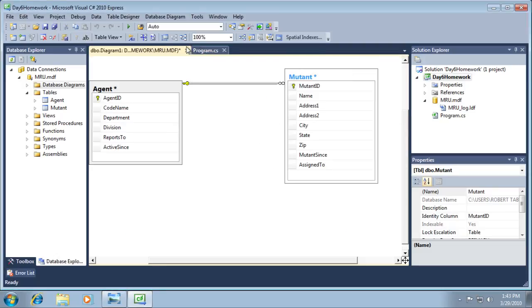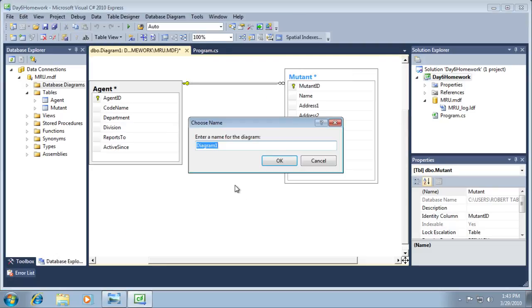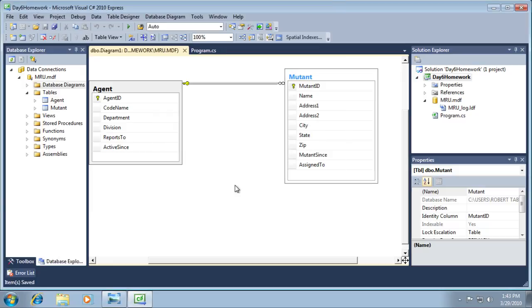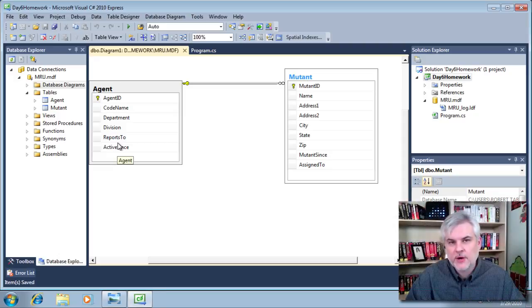And now we have a relationship between the two tables, and I'm going to save and just call that diagram 1. And that's it. So that is the finished product. That's all we needed to do for this video. We have two tables. We have defined nullable columns, data types. We've created a foreign key, primary key relationship by creating a database diagram.